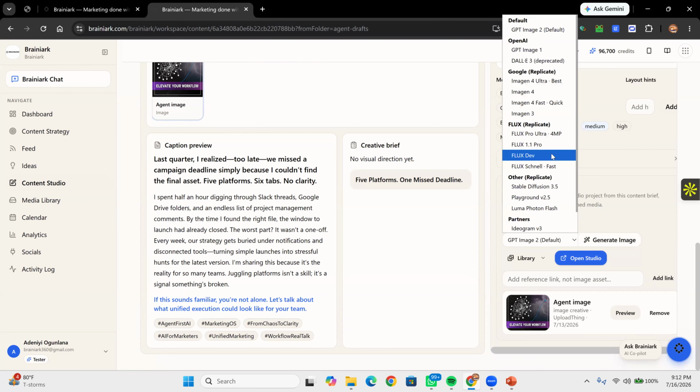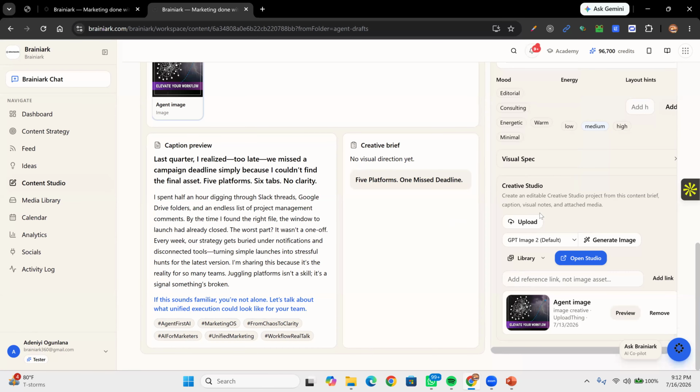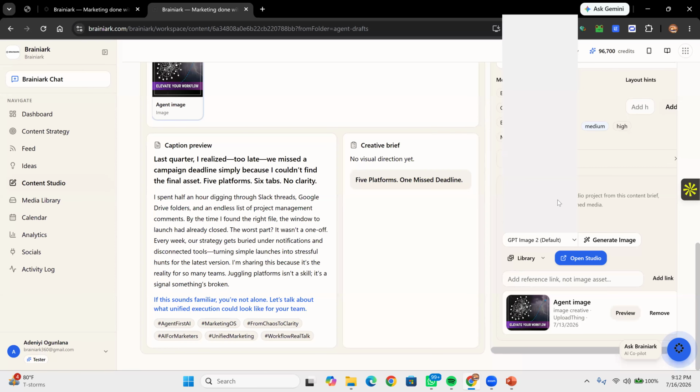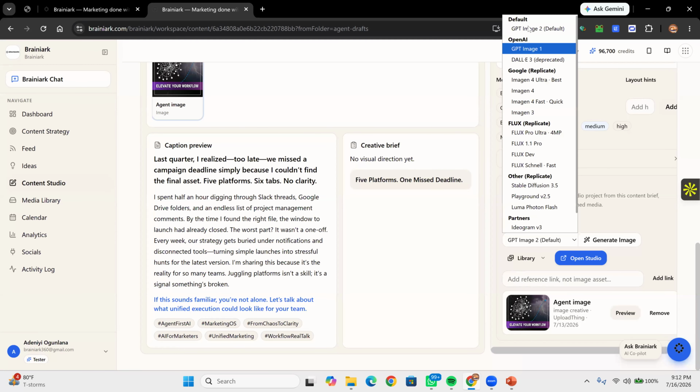Now, like I said, I don't come here at all. I find it too stressful, so I just let the agents do everything. But if you want to do things manually yourself, you can always come here and use the agent to generate new images for yourself.